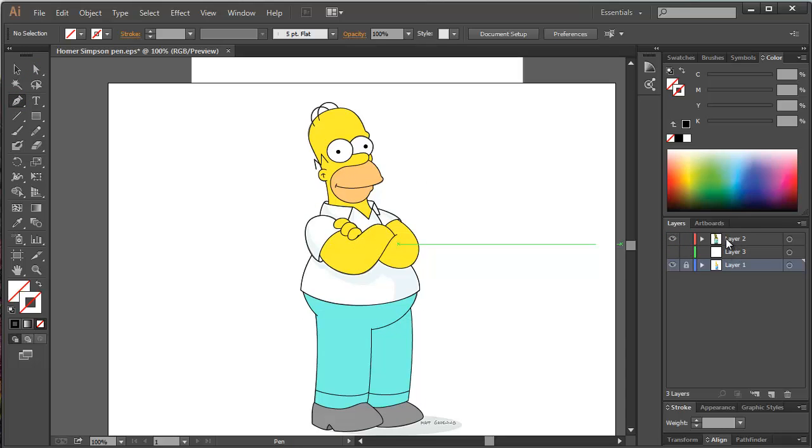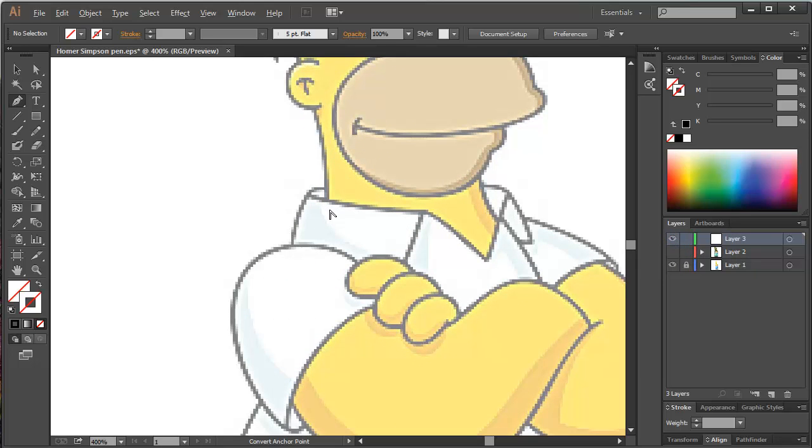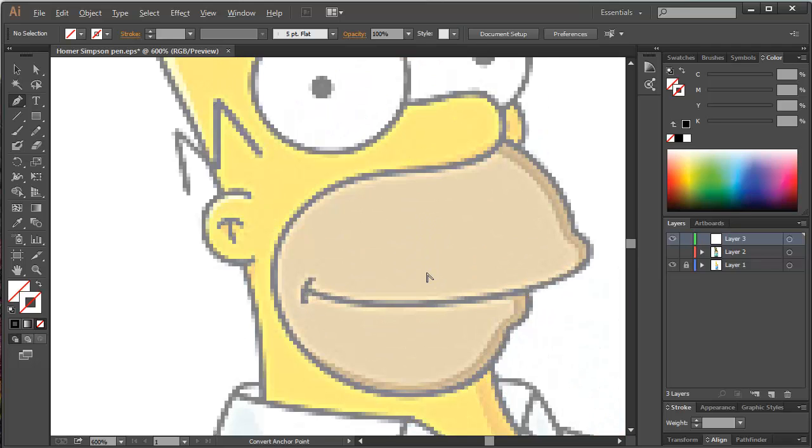If it's not, oops, what happened here? That's okay. Okay, your new layer's got to be visible, otherwise you can't put anything on it. So I'm going to zoom in by holding down Alt and scrolling.